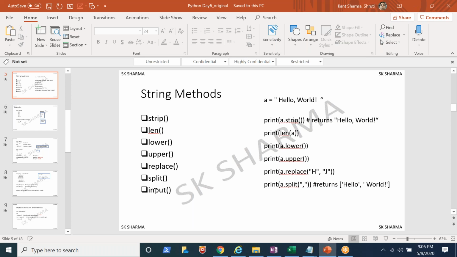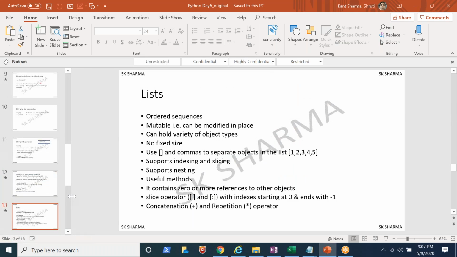Input is a function, if I want to take input from the user. So these all are the string methods. This is just a recap. We have seen that. Okay, so now we would be coming to lists.